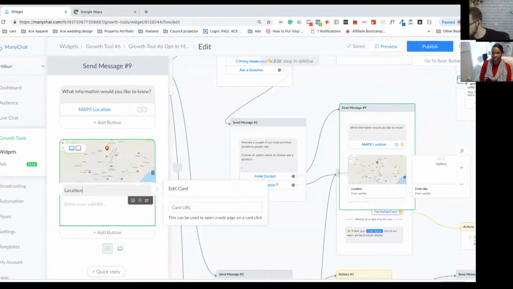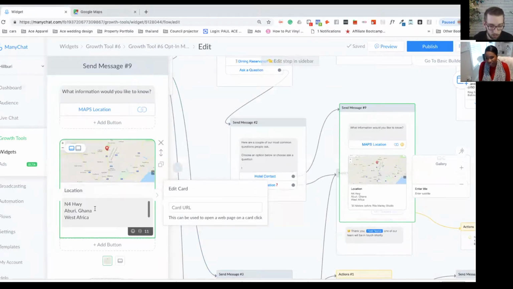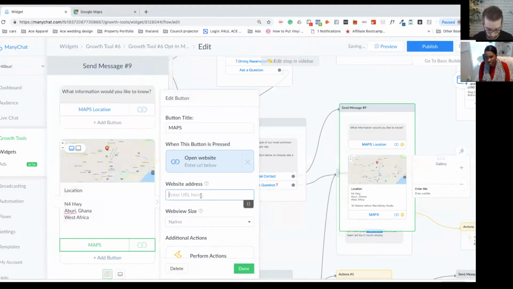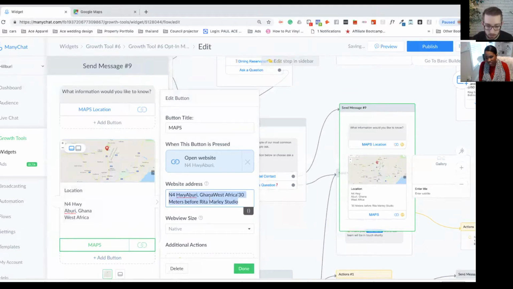So then what we can do is you've got... I am so excited about this bot. Oh my gosh. Boom. And then what we do, so we'll go location, put that in. Yep, that's perfect. There you go. And then we're also going to add maps. Open website. Oh, no, that's not a website, is it?